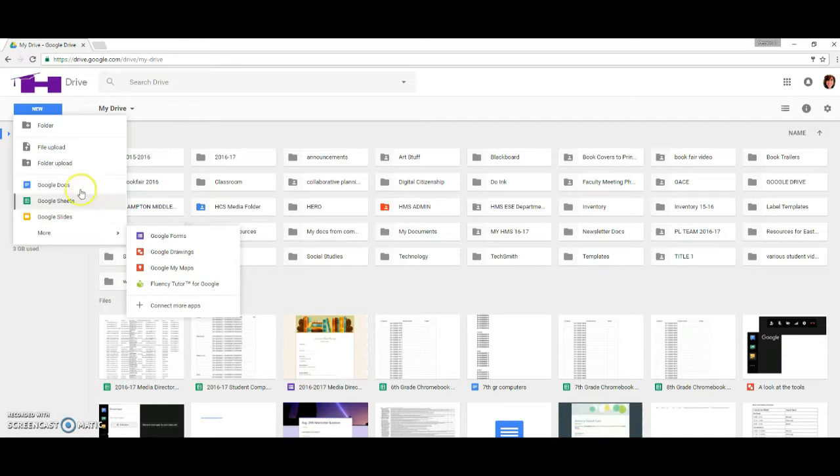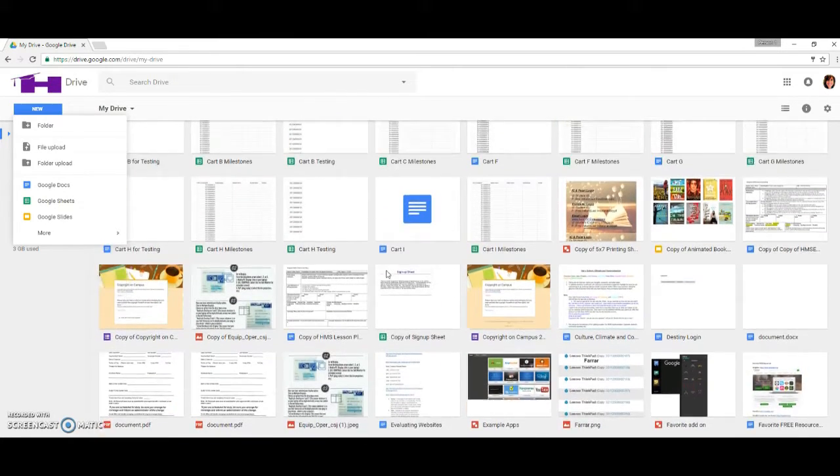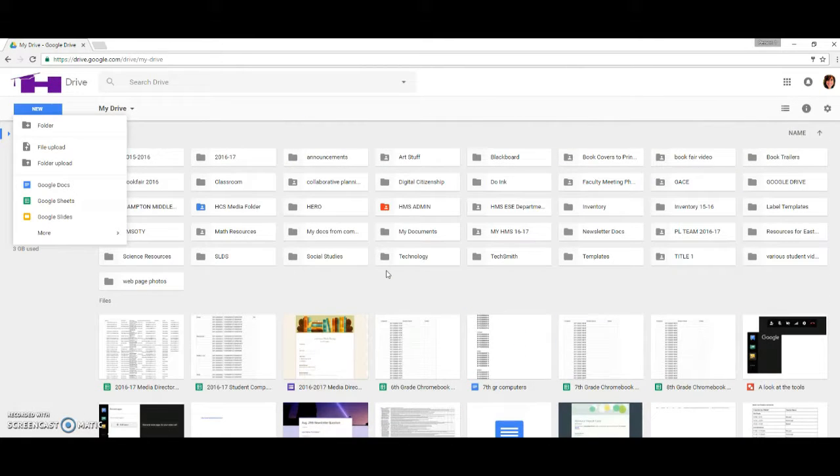For this course, I'm going to have you start by creating a folder. The reason I suggest creating folders first is that you're creating a place to house your documents. If you don't, you could end up with a lot of loose documents and not be sure what things go where. So you always want to try to start by creating a folder.